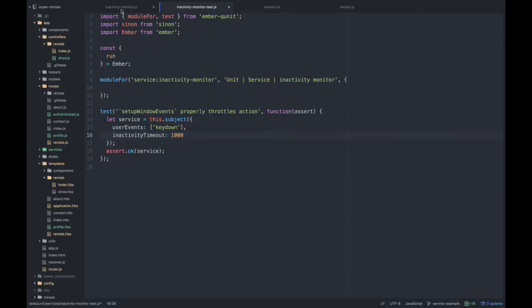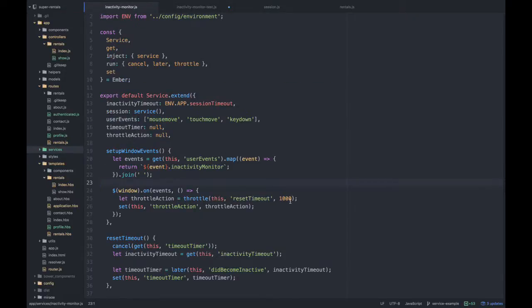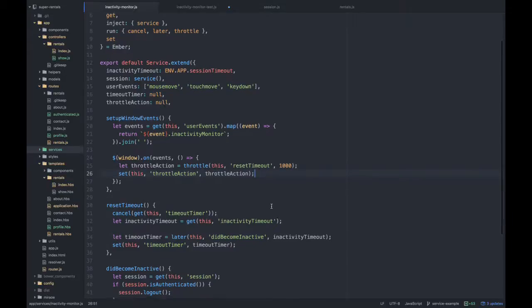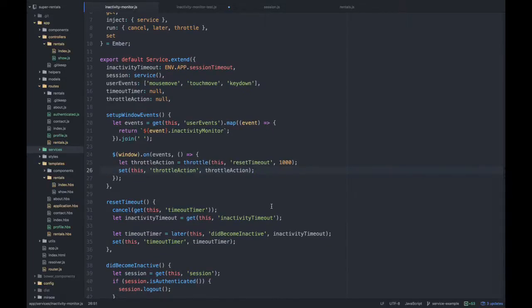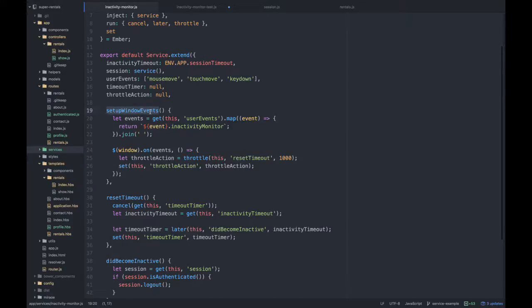So what are we really testing here? I want to test that after 1 second, reset timeout is called. So in this instance, I actually don't care what reset timeout does, right? We are testing this one individual function. And what does this function do? It tracks user events, or it creates an array of user events. When one of those actions happens, it resets the timeout after a second has passed. Kind of makes sense, right? So let's keep it to the scope of just this function.